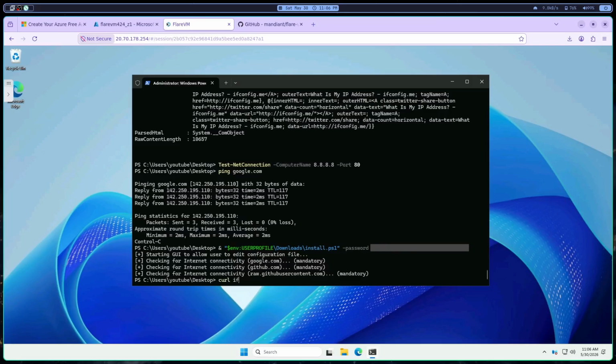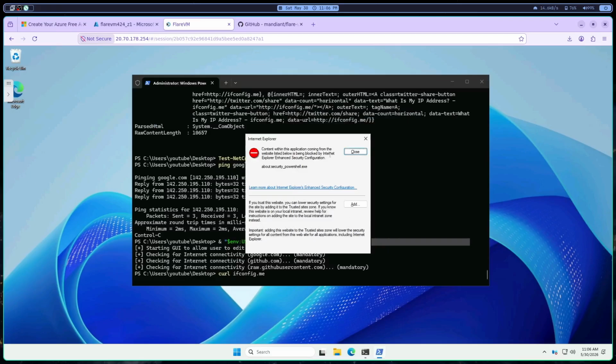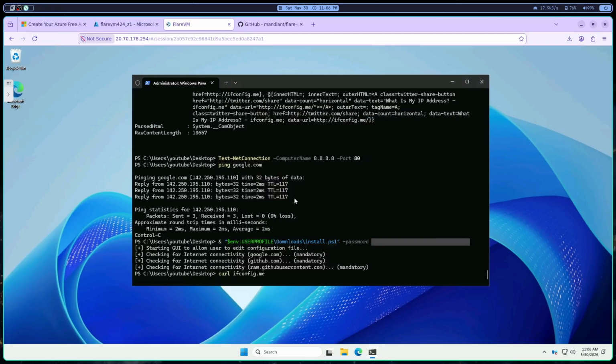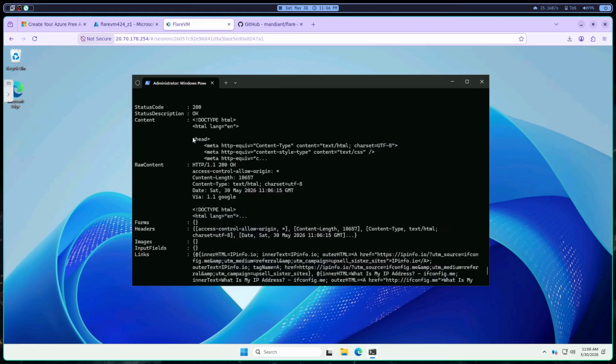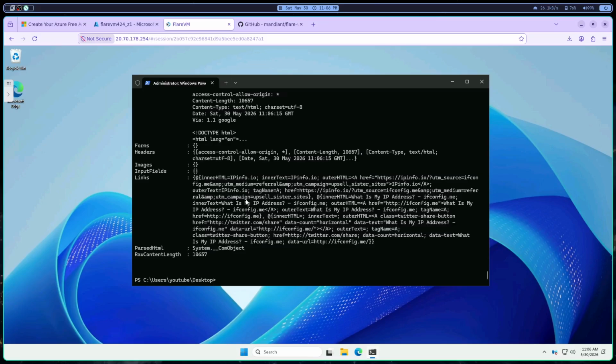Running curl ifconfig.me did make it show up faster. You can ignore that Internet Explorer warning, and you should actually see the IP and the response object in here, but I can go all.json.